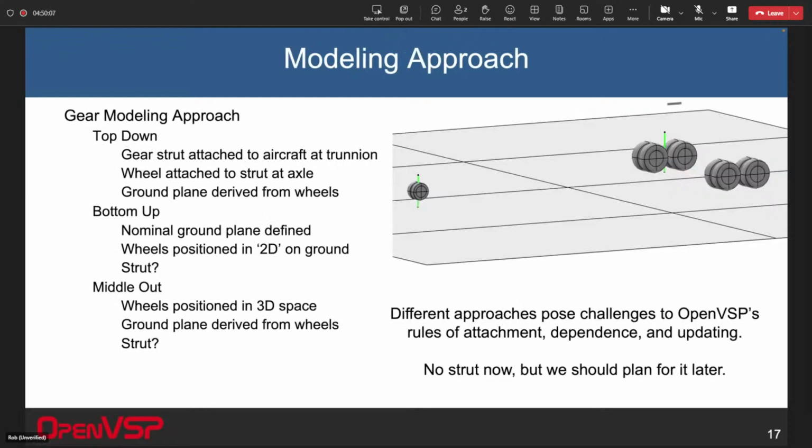What I came up with, and there was also a debate that I had with myself, was whether I should come at this with what I call a top-down model, meaning we start by taking a strut and we attach it to the aircraft at a trunnion, and then at the end of the strut, we put an axle with wheels on it, and then from wherever the wheels go, we then determine where the ground plane is. So that's a top-down.